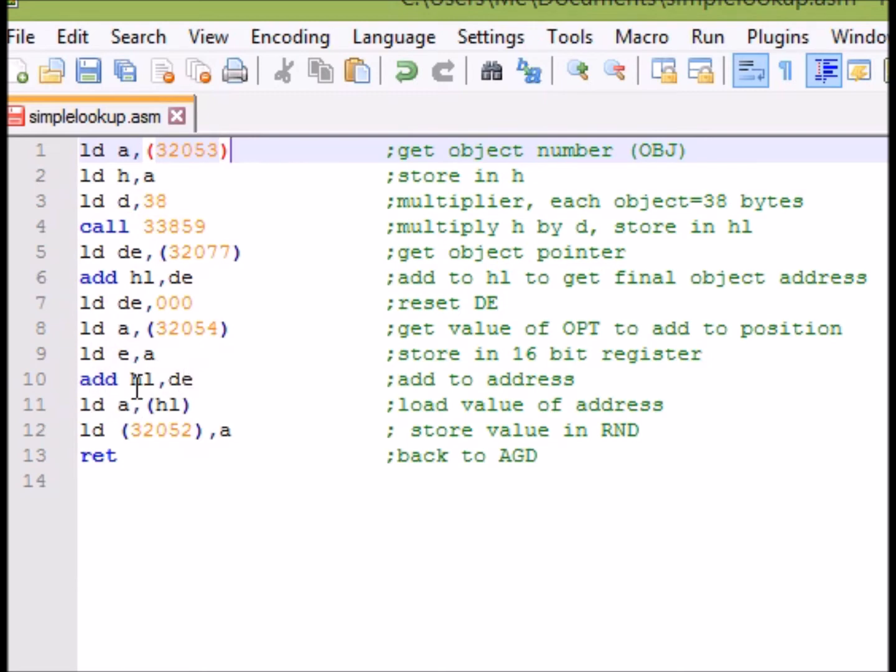So it will be object number multiplied by 38, plus the object pointer, plus the number that the coder wants between 0 and 31, because that's the maximum we can store in an object. Once we've calculated all of that, we then read the address to get the number that's stored at that point, and we then store it in the variable rand so that the AGD code has access to it.